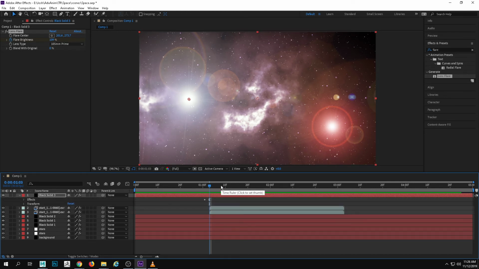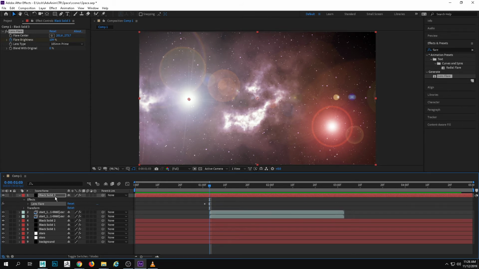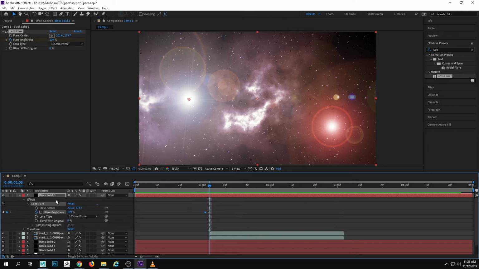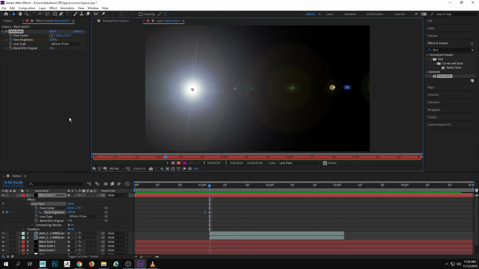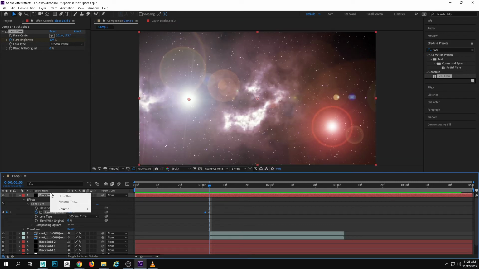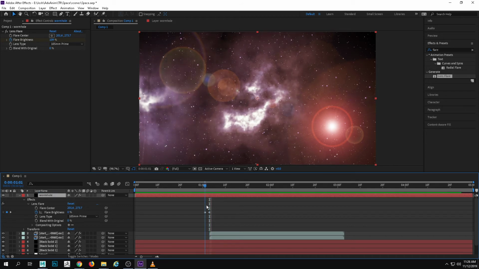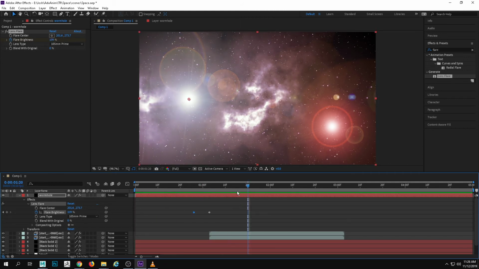How do we adjust keyframes? If we open up and drill down in the effects, you'll notice, oh, there's my flare for my black solid. Let's call this, I'm just going to rename this. So I'm going to right click and hit rename, wormhole. And I'm going to move this. So I'm going to take this and drag this over. So now it takes a little bit of time to open up.